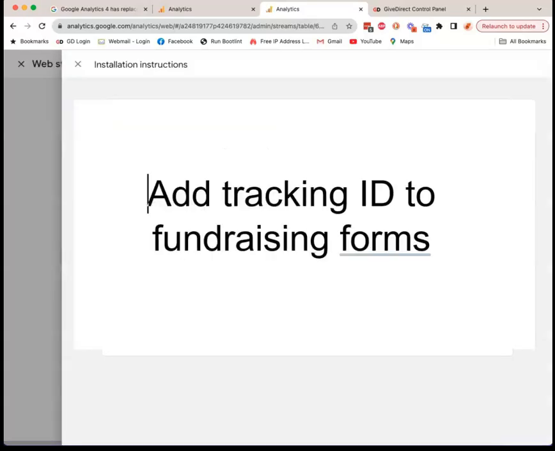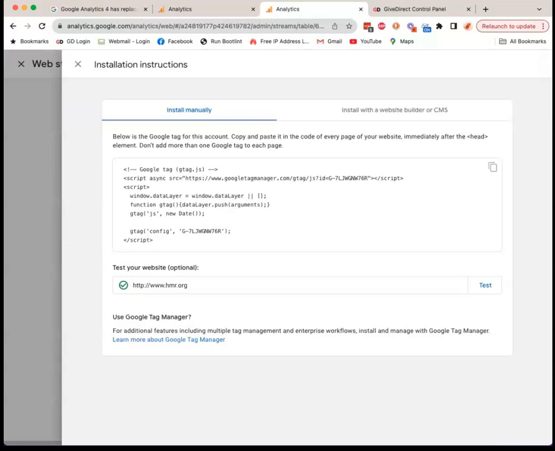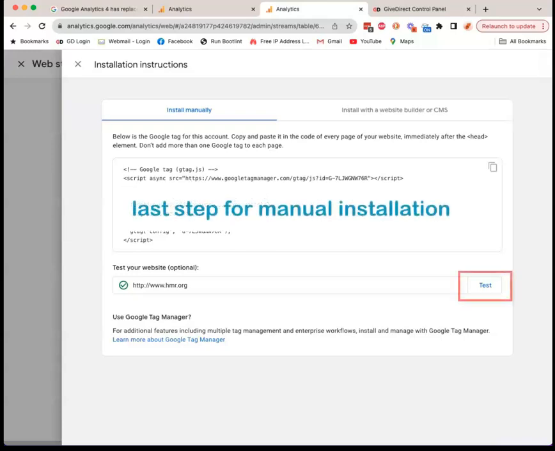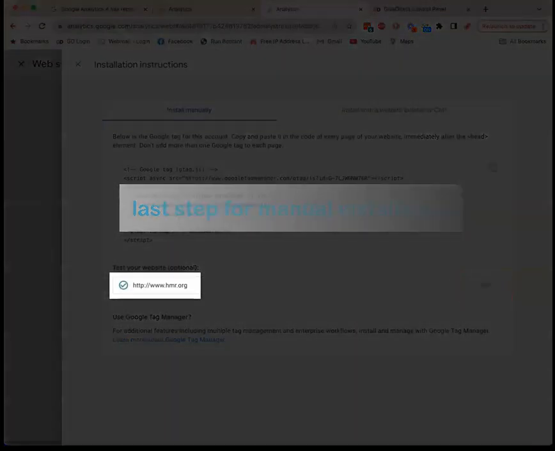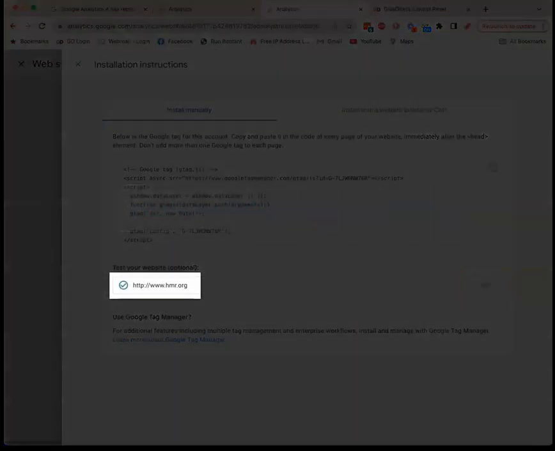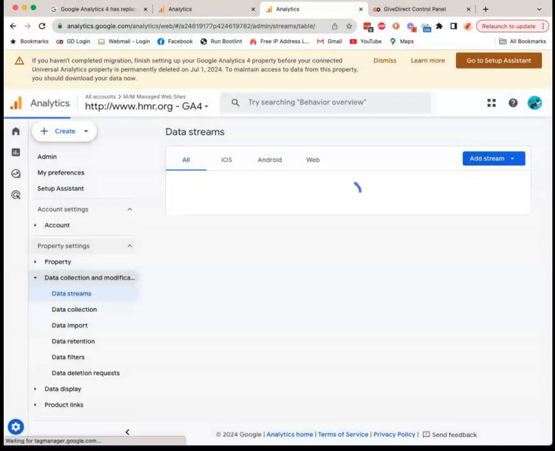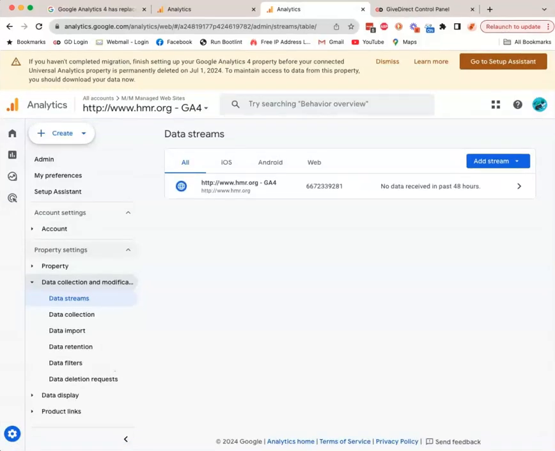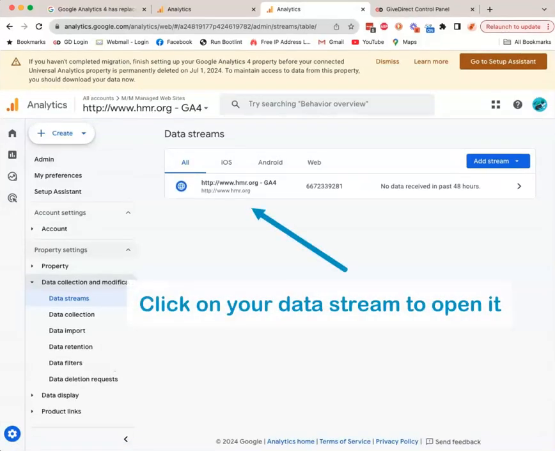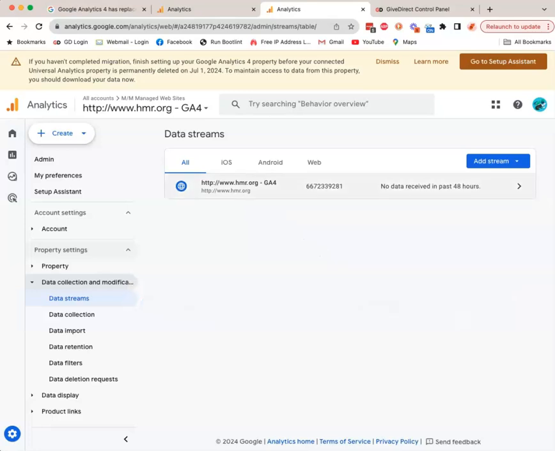Okay, we're back, and hopefully at this point you have installed the tracking ID on your website, and the last thing to do is just to click test. It's going to check it and say yes, we are receiving your traffic. So that's finished. You've installed the tracking code on your website. All right, we can close out of this, and the next thing we want to do is add that same tracking ID to our Give Direct fundraising forms.